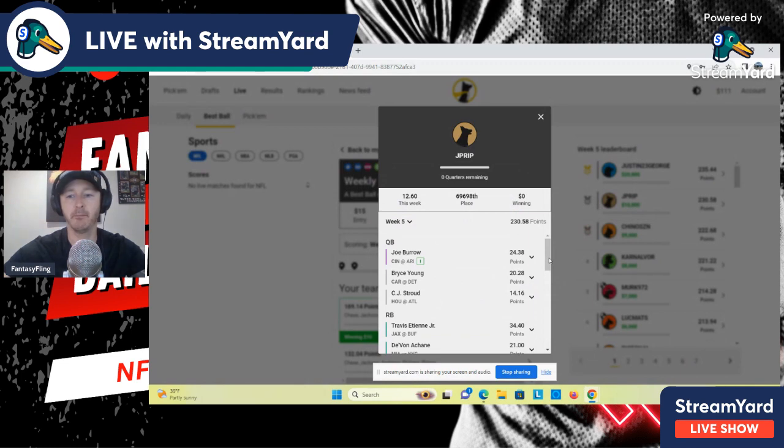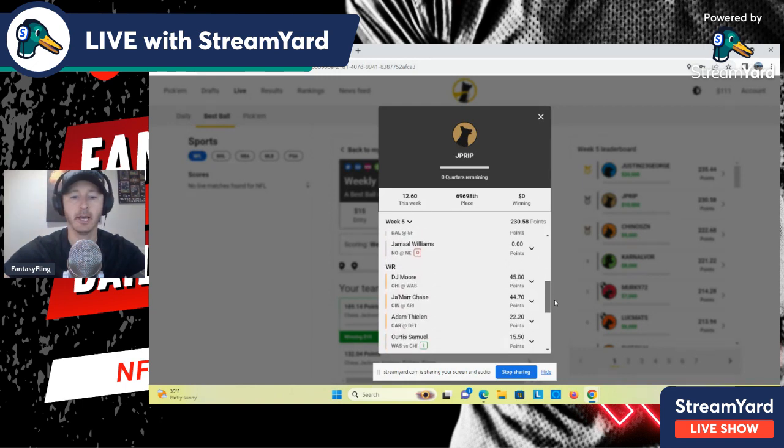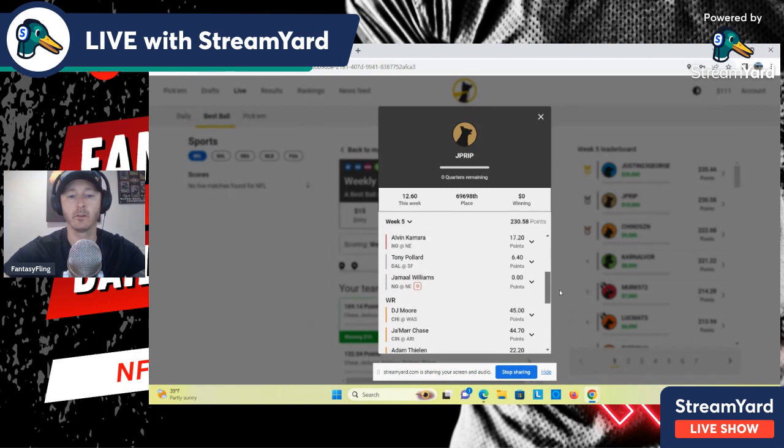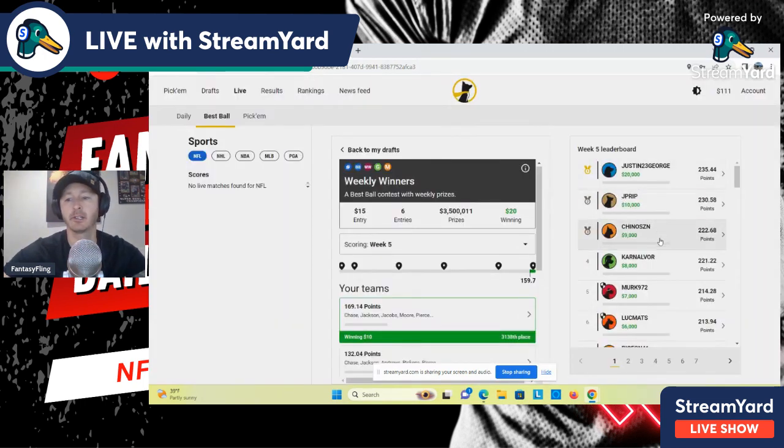So the second place lineup, let's look at these top five. We have Joe Burrow as the quarterback, Etienne, Devin Achane, and Alvin Kamara. And so this had DJ Moore, Ja'Marr Chase, and Adam Thielen. So really this was a Joe Burrow to Ja'Marr Chase lineup. And we have Goedert at tight end. So really no other stacks, just that one. So not going crazy with the stacks so far.